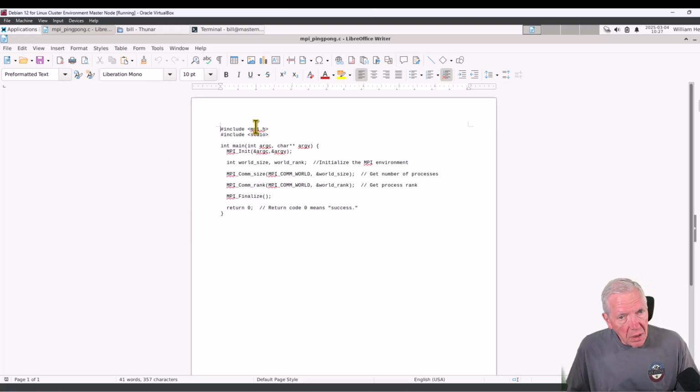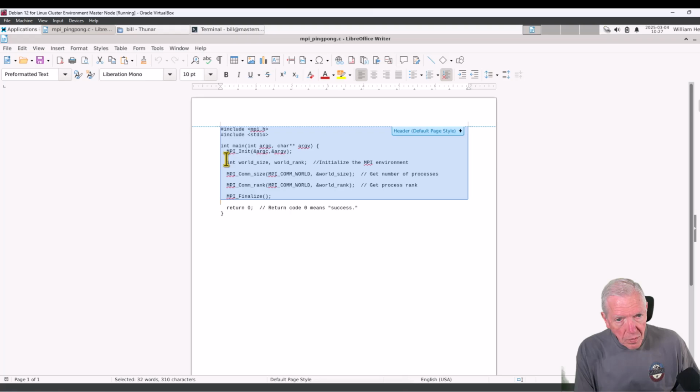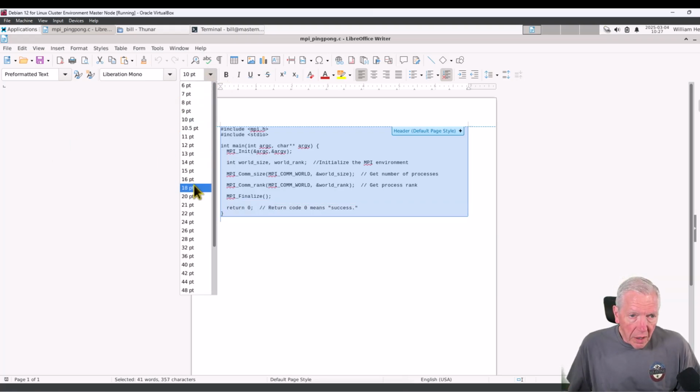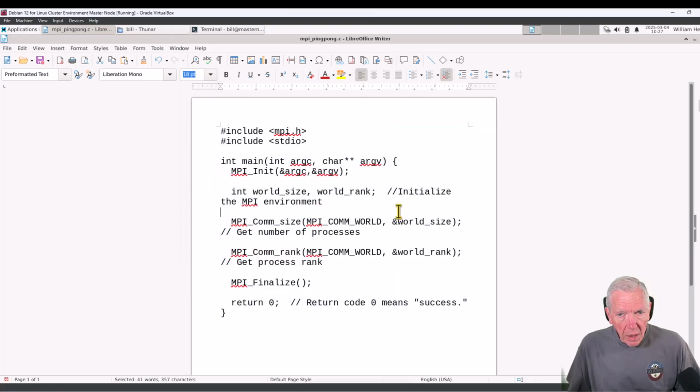Okay, so now we still include mpi.h. In fact, let me highlight this code here. Make it a little bit bigger so that you can see it. There we go. I like the color coding when I'm working with Nano, but I like being able to show it to you as well. So it's kind of a hit or miss thing.